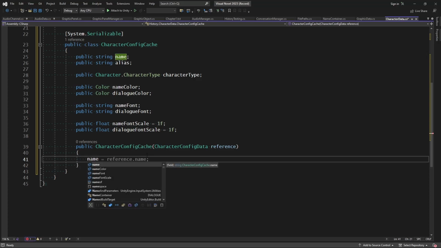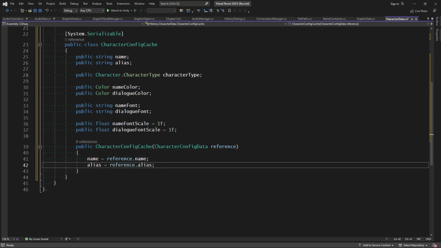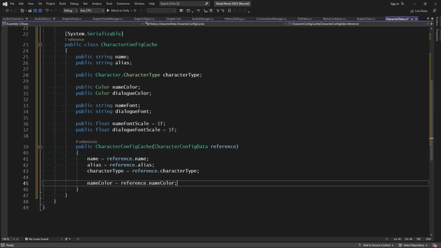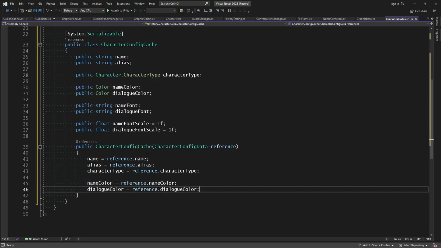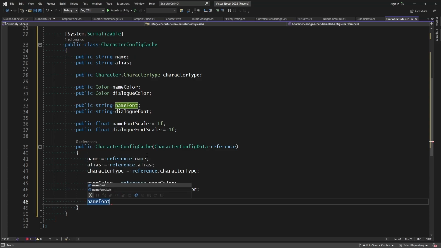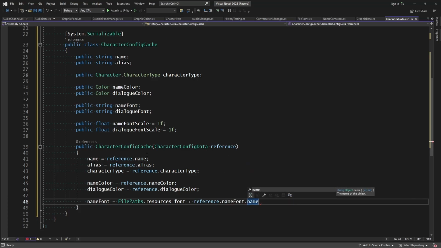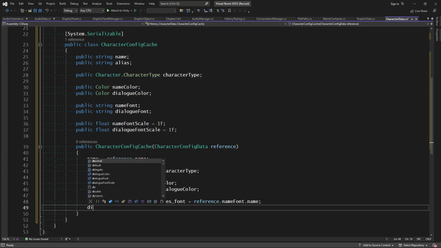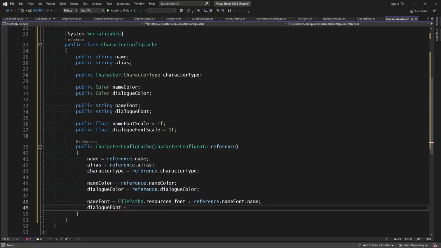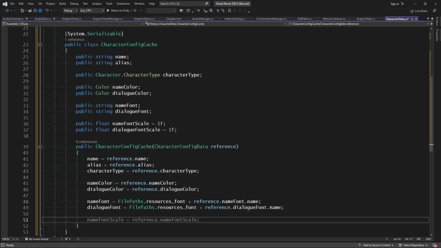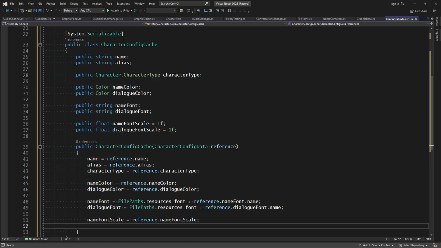So we know that we want the name, and that's going to equal the reference name. We want the alias, and then we want the character type. And now we'll also want the name color, as well as the dialogue color. And then we'll get our name font here, and that's going to equal the FilePaths.resources_font plus the reference.nameFont.name. Let's do the same thing for our dialogue. So dialogueFont equals FilePaths.resources_font plus reference.dialogueFont.name. And then let's get the name font scale and the dialogue font scale as well.